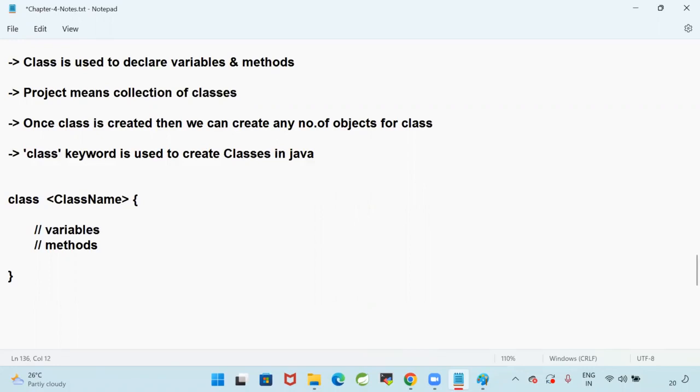The class will be created by using a keyword called the class keyword. Once a class is created, for that class you can create any number of objects. Are you guys getting my point? Once I have a class called demo, for the demo class I will create the object.